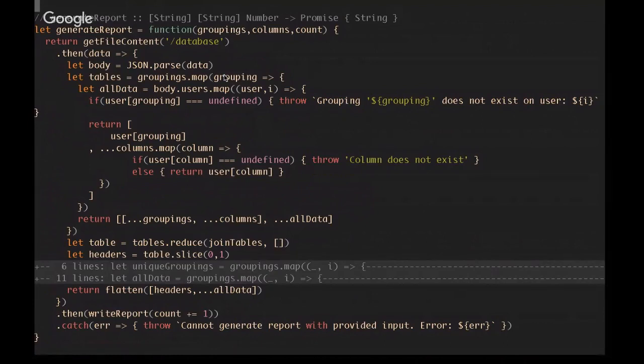You know what user is causing the problem. So if we look at a situation in our code, or a lexical environment in our code, where we have access to the specific grouping and the specific user, then we can return a useful error message based on that information. And that's what we're throwing here: grouping does not exist on user, and then the index.